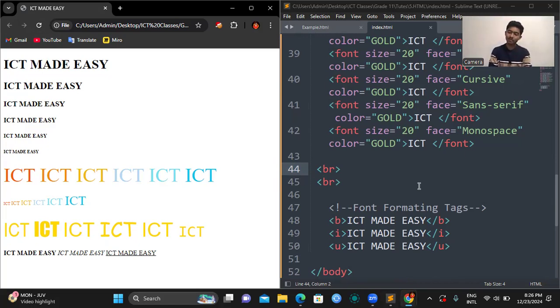So what you have to do is, if you are good with copy pasting, it's easy for you. Instead of typing "ICT made easy" everywhere, I just copy and paste everything. That's easier. So make it a practice to copy paste. Instead of typing BR again and again, just copy paste BR.